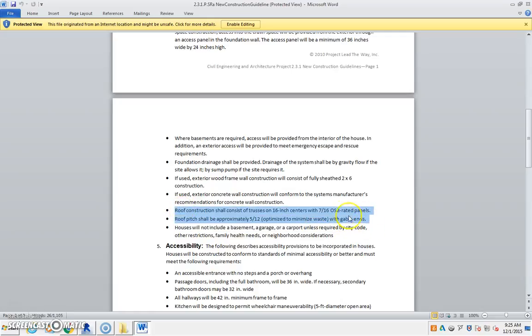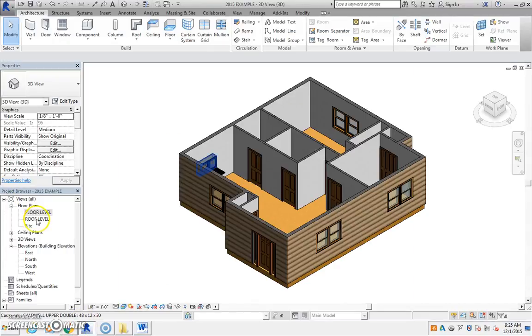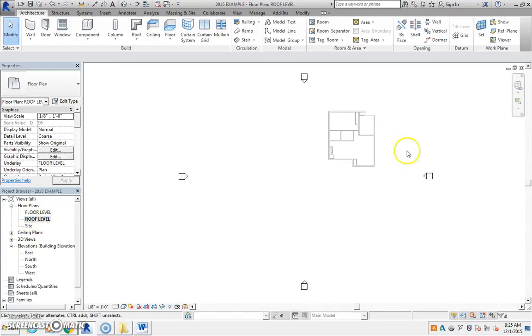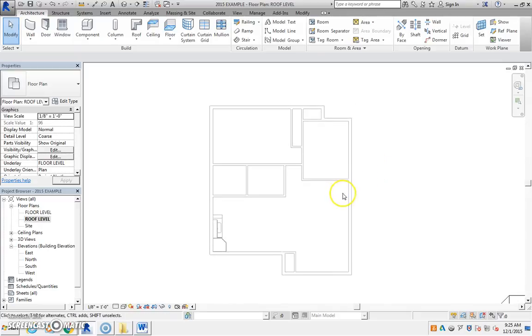And the gable ends I'm going to be a little lenient on. If you want to do a hip roof, that's fine as well. So what we're going to do is click on roof level. If you don't have roof level, you have level 2, and you can always just right click and rename those. So I'm going to go to roof level 2, and what I'm going to do is click roof.